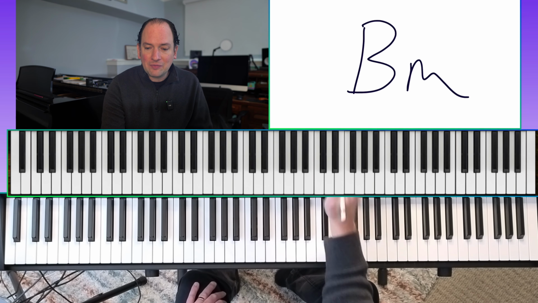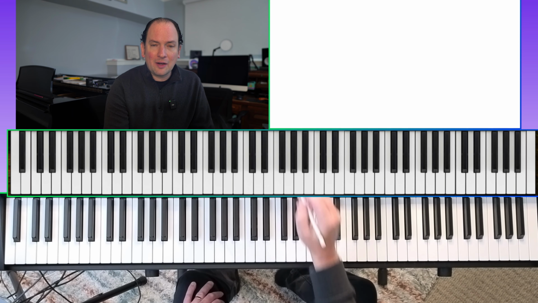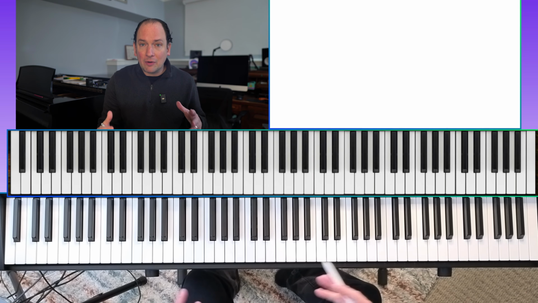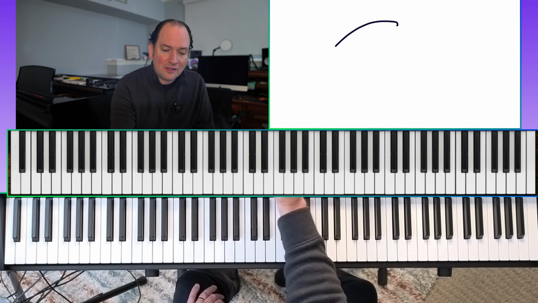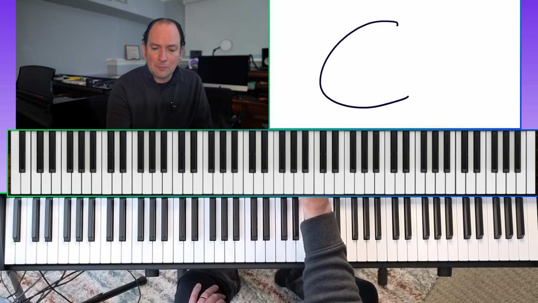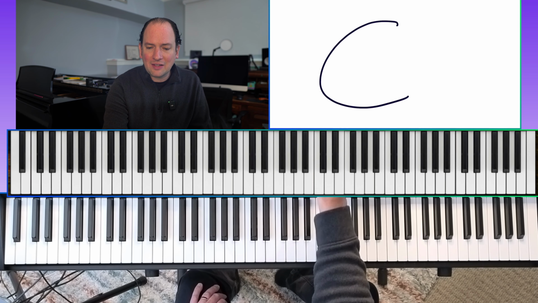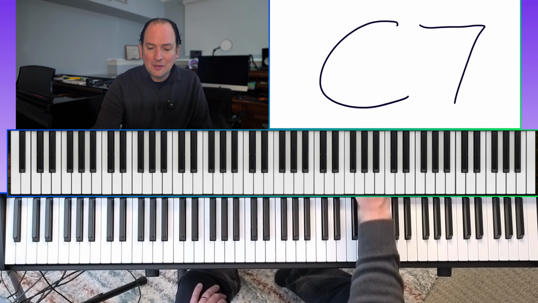Chord number 3 is going to be the dominant 7th chord, and I'm going to include a link in the description to a separate video we made on dominant 7th chords. They're just that special. That's going to be a big letter, just like a major chord, but with a 7. It might be a little 7 like this, or it could be a big 7 like that.